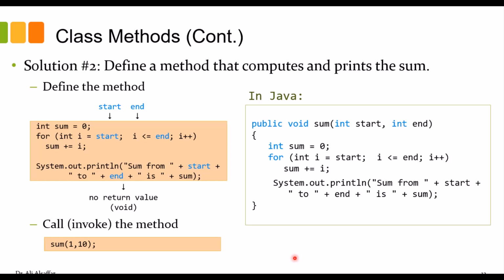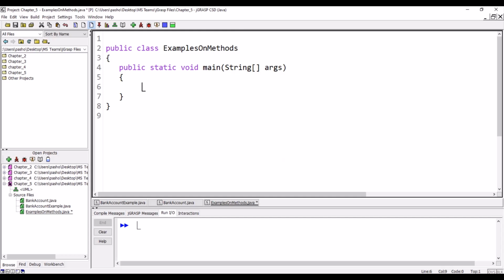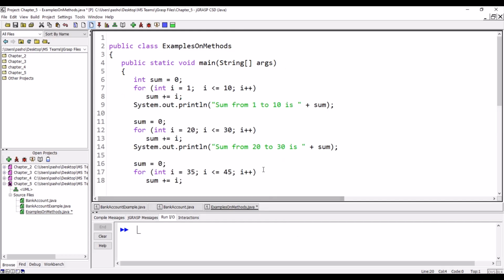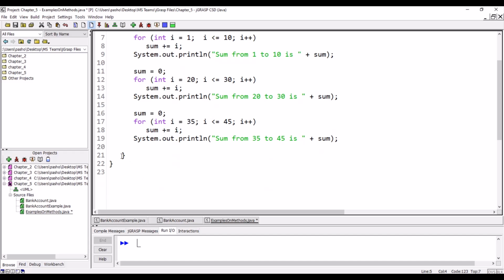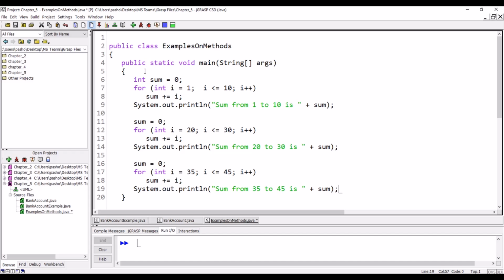Let me show you how we can do this on JGrasp, a real program, to show you how methods are really defined and used in your main program. So here is our original program. So we have one class which is called examples on methods, and we have main, public static void main. This is the beginning of main, and this is the end of main. So it is one program. And by the way, main is a method. This is the beginning of this method, and this is the end of the method.